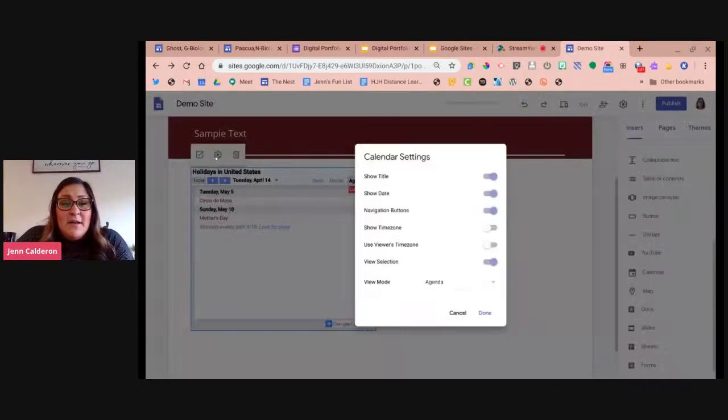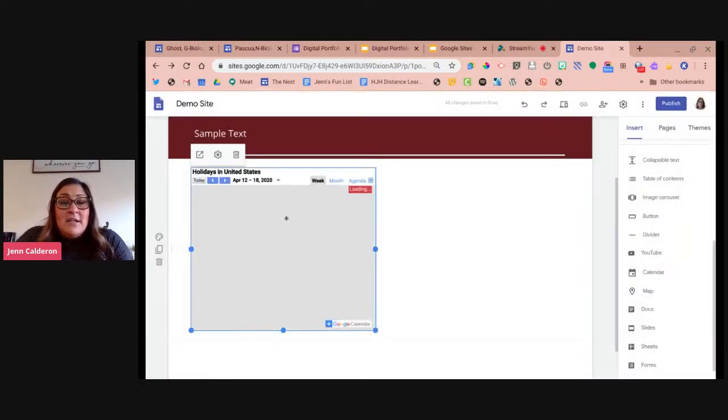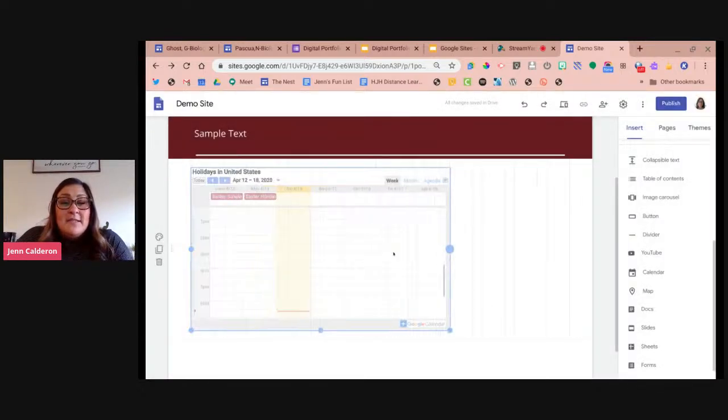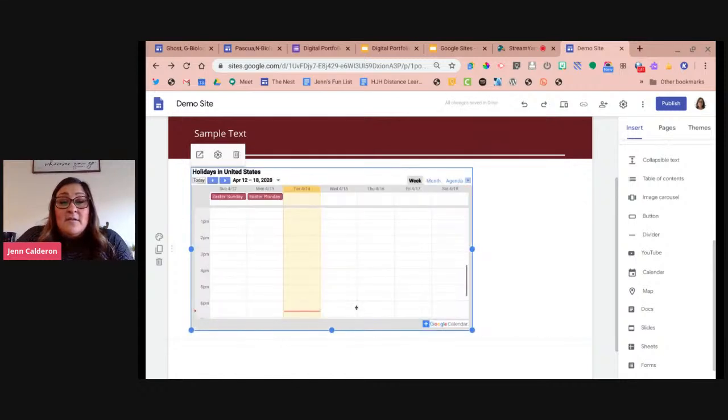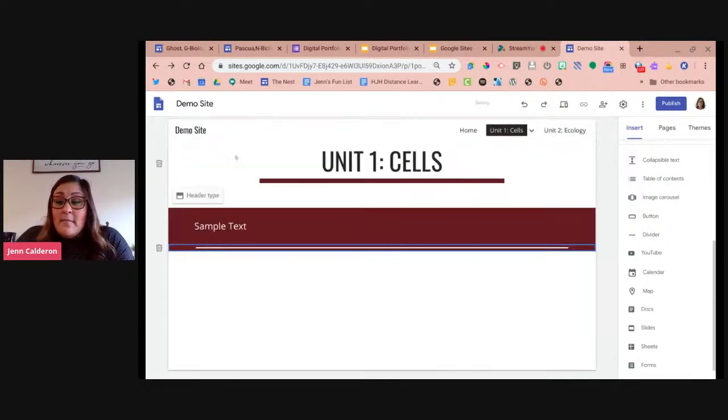So if I didn't want agenda, but maybe like week, it's going to go ahead and change that format, which is nice. But you can also share maybe a turn-in calendar with your kids, and you can have them keep track of what do I need to have on this page and that kind of thing. So that's a cool way that students can keep track of their calendar.